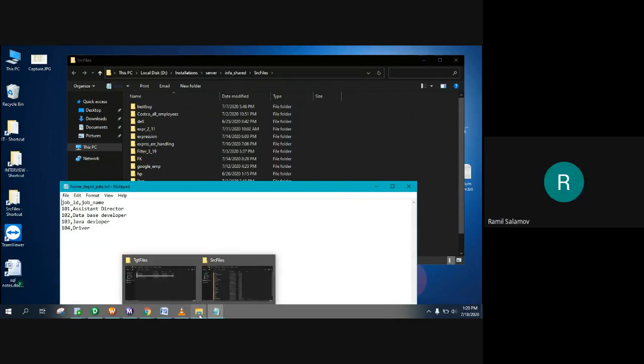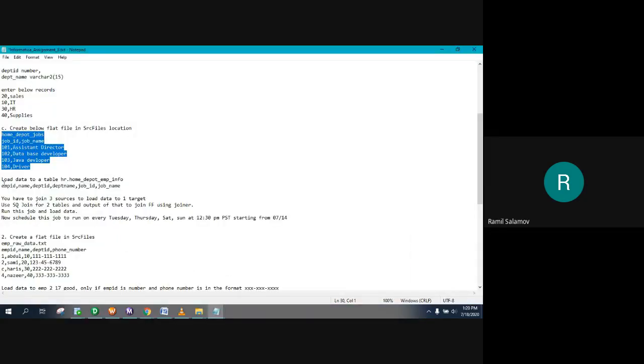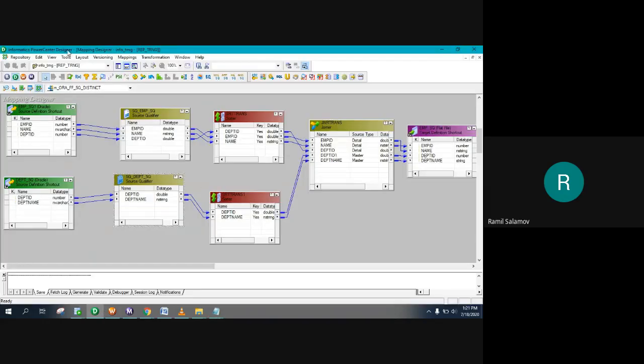Okay, so one last time, I'm going to go back to the assignment. Here, load data to the table HR employee. So this is going to be my main table, the target table, and we're going to load all of the data here, and these are the columns. So I think now I'm ready to go back.